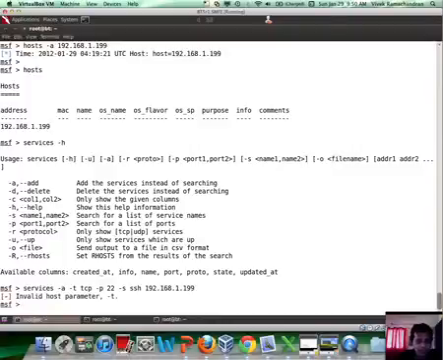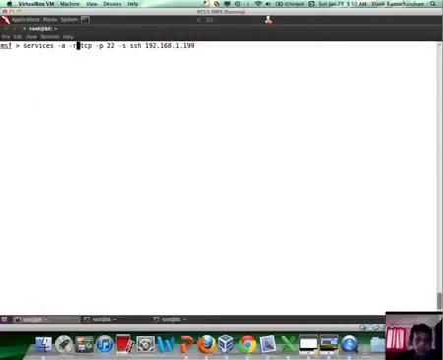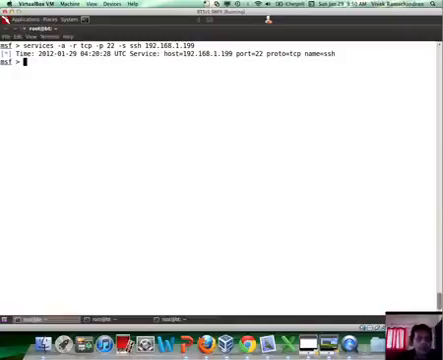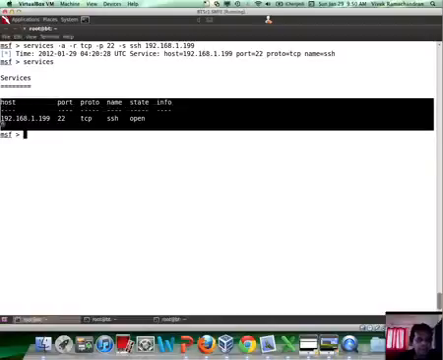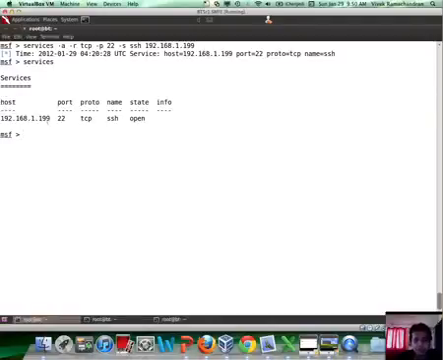Let's say 199. Oops, it's -r for proto, not -t, right? And now if I go ahead and hit services, you would actually notice that we have added a service for a particular host on a particular port. By default, the state is open.